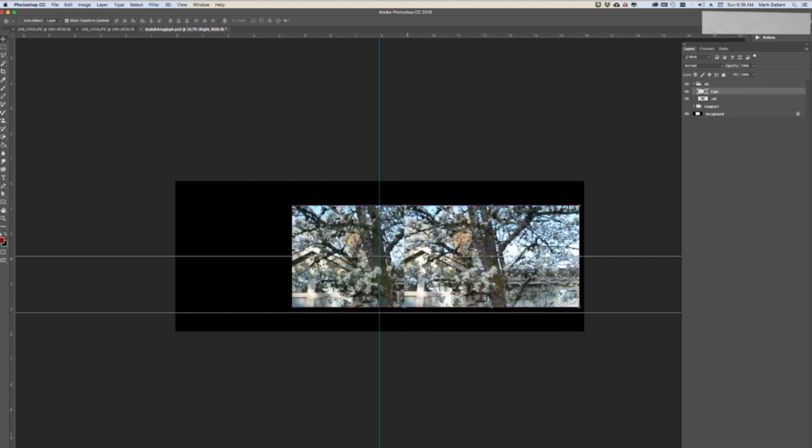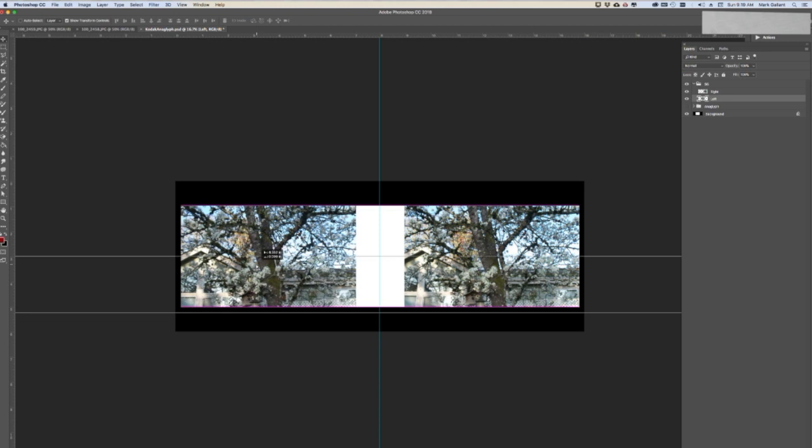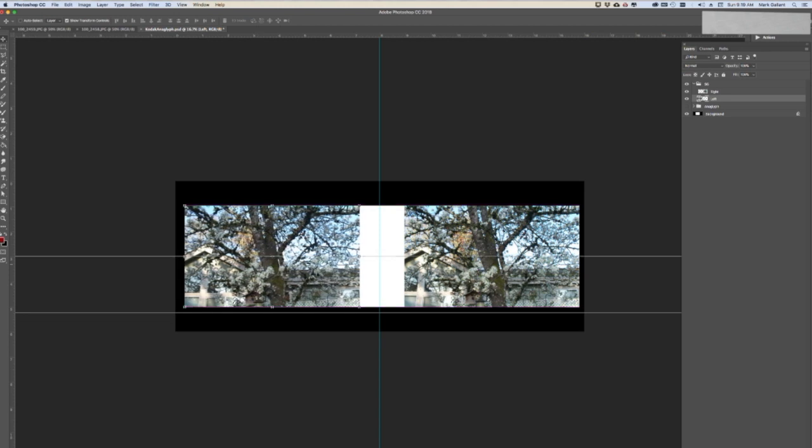Select the right image and move it to the right, leaving about a half inch margin. Do the same to the left image, and move it to the left, I should say, and leave a bit of a margin. As long as the images remain centered vertically, we'll have a good start.